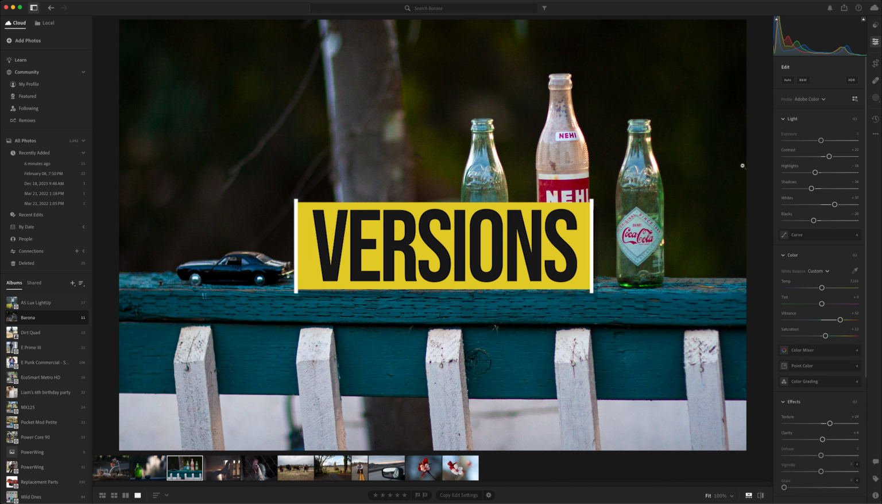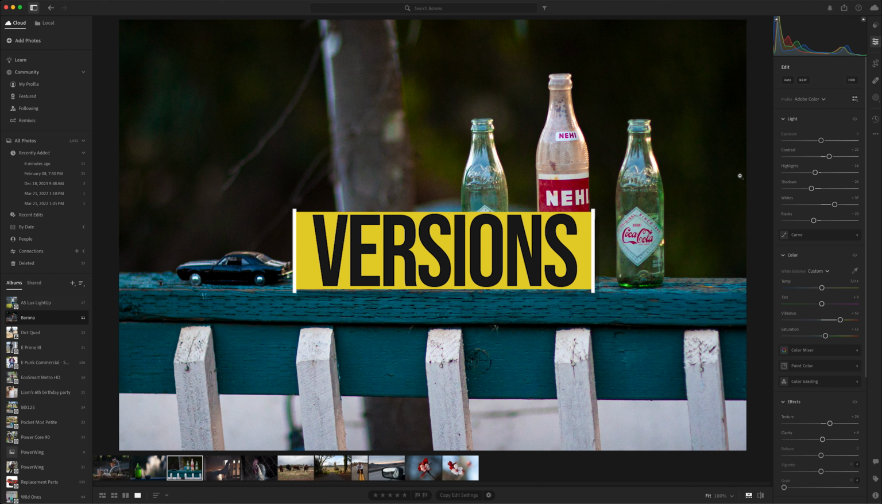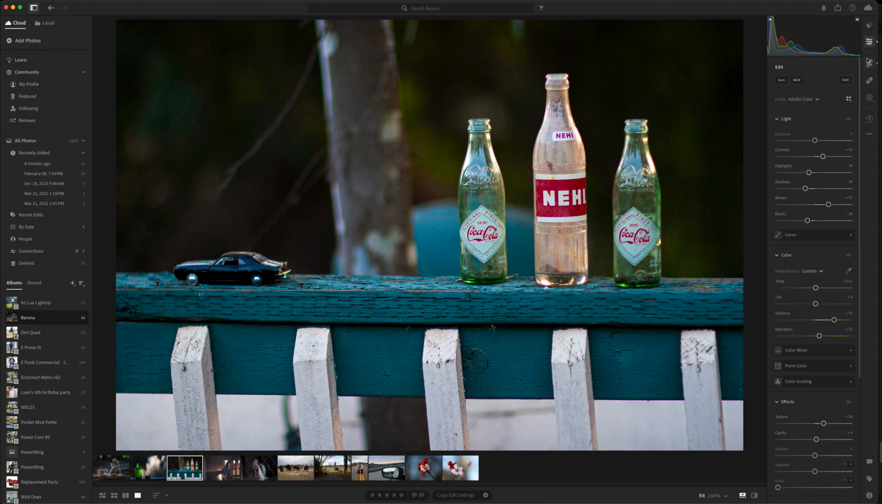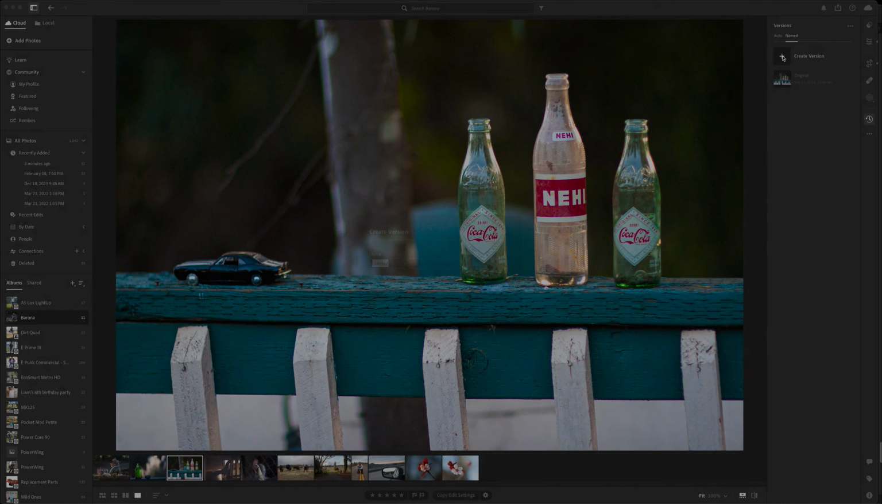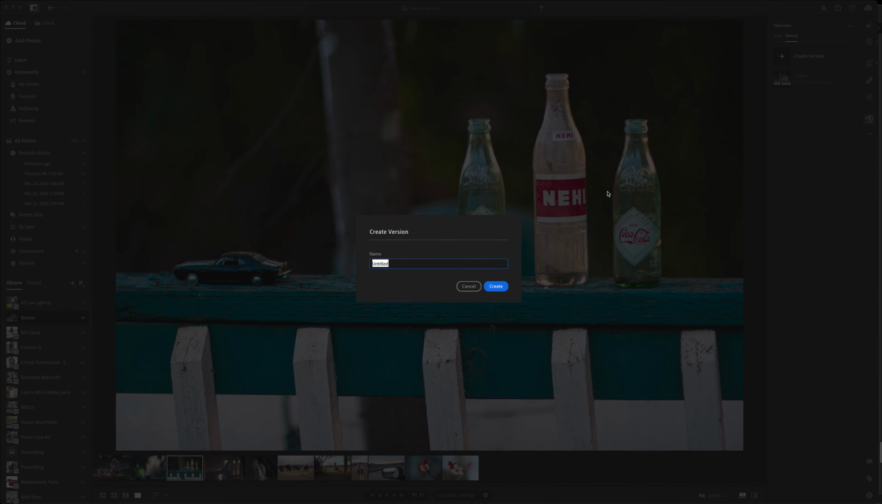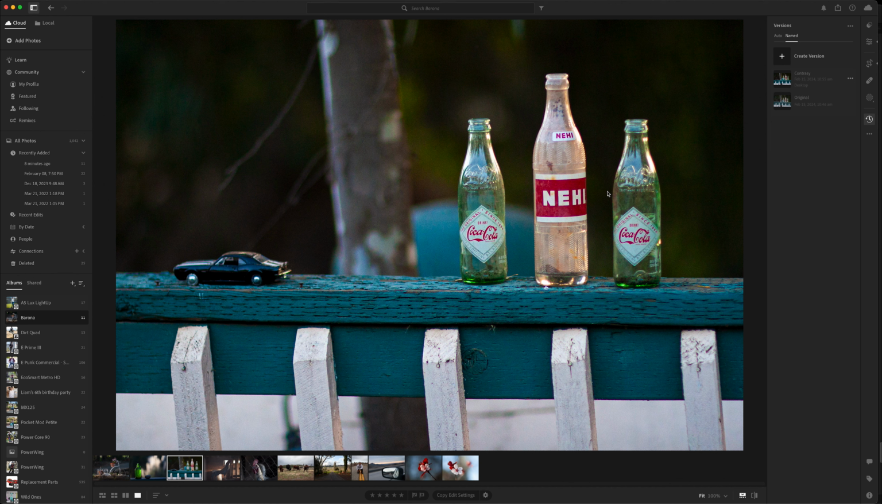Lightroom allows us to create multiple versions of the same image without duplicating the file. Let's see what that means. Come down to the Versions tab, click into it, and switch from Auto into Named. At this point, click on Create Version, name that version, and now you have this instance of your changes saved as a new version. This is the original, and this is the one we've just made.